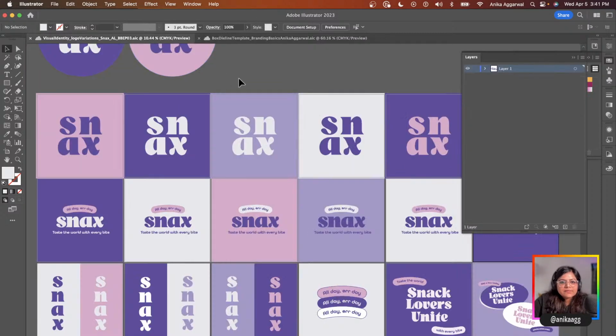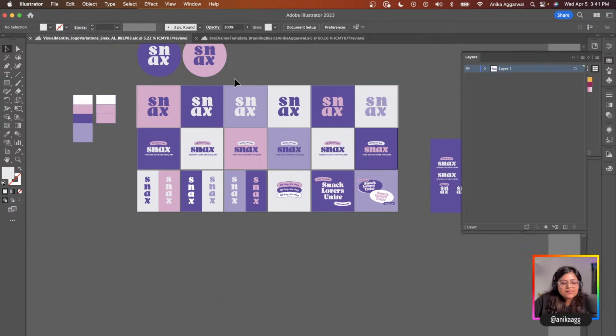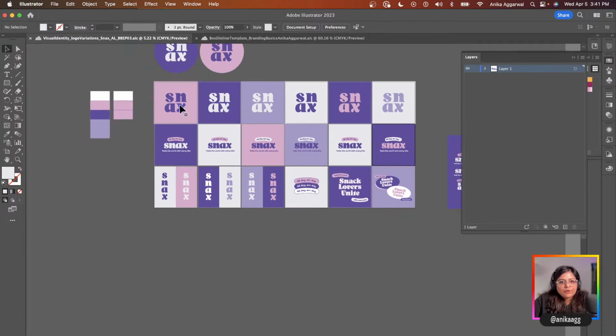So what I'm going to do is, since I'm not using any illustrations in this branding, I'm going to go ahead and create a pattern out of my logo. So I have these two variations. Maybe I use like a white and a pink version, right?